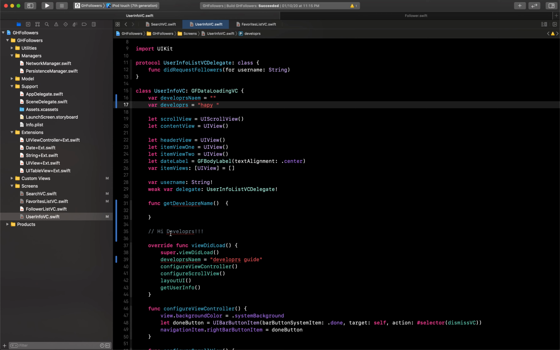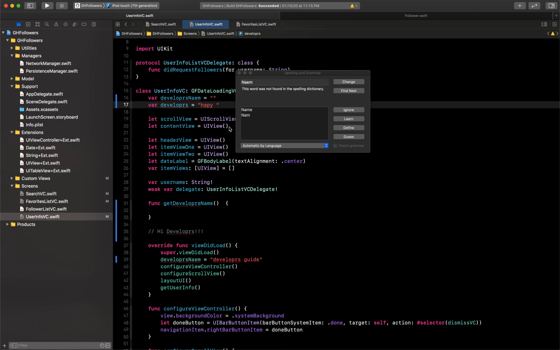Same like this if you do it for the comments, you will get the errors. For the function names also you will get the errors. So this is how you can find the errors in your file. But there is one more shortcut on the keyboard, which is Shift, Command and colon.